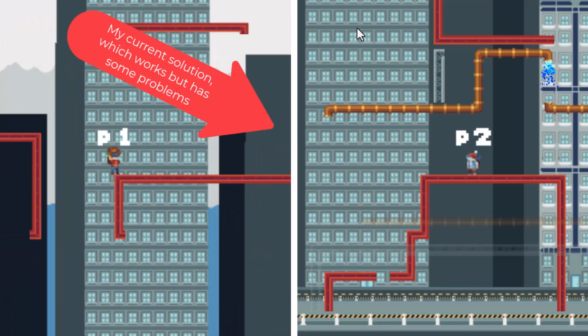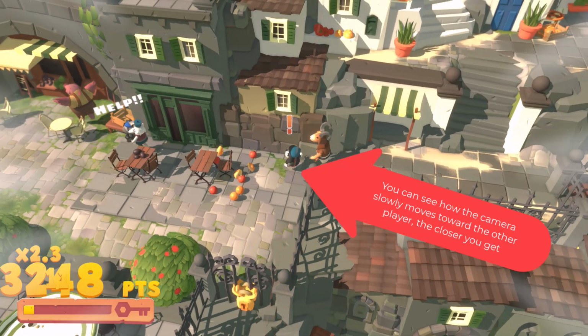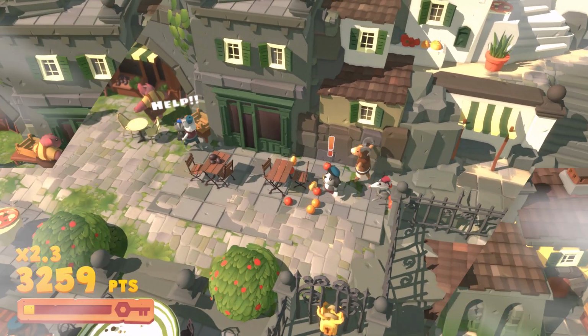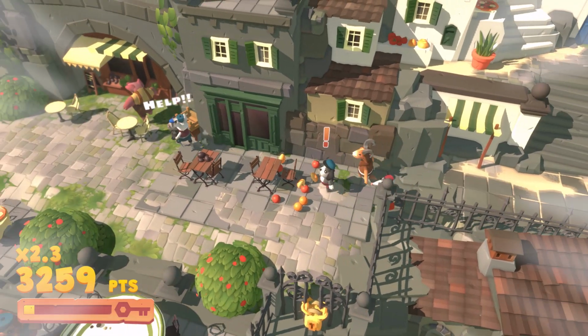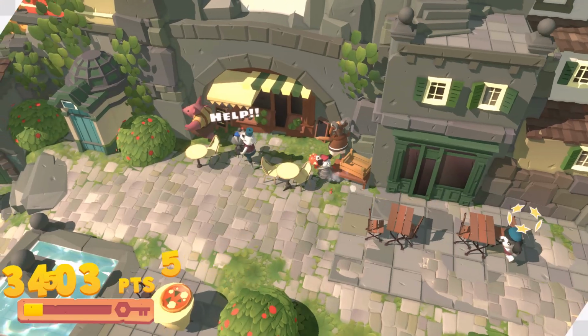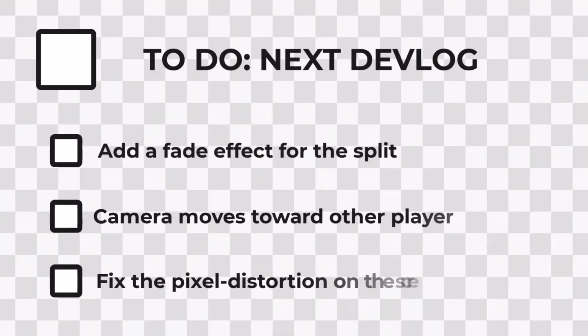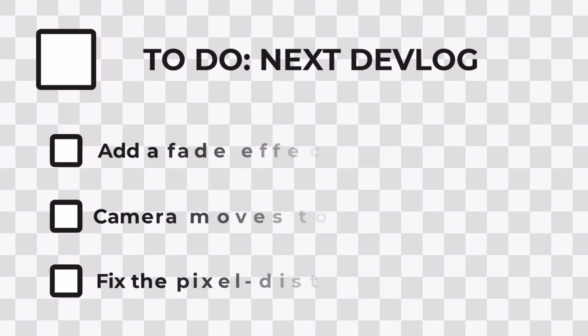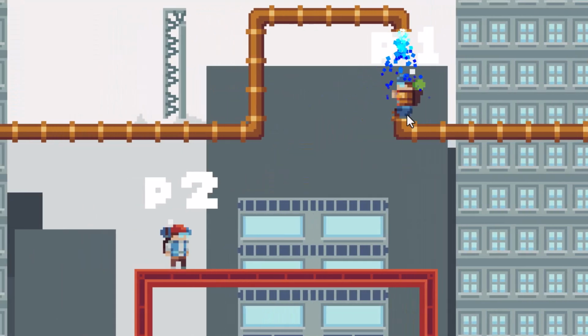But I didn't manage to create the function which offsets the camera in the direction of the other player the nearer you got, or the slow dissolving of the split down the middle, where it will then turn into one smooth view. But I have all these features pinned and planned to be done for next devlog. Unlike fixing all the bugs, which are still in the game and slowly but surely creating very weird behaviors. Let's see if I also deal with them next week.